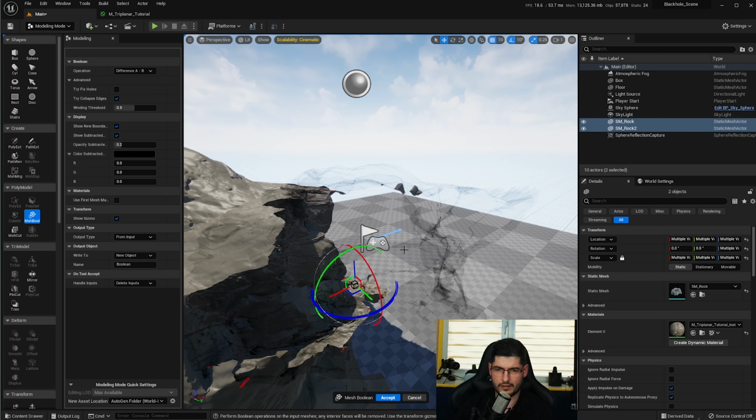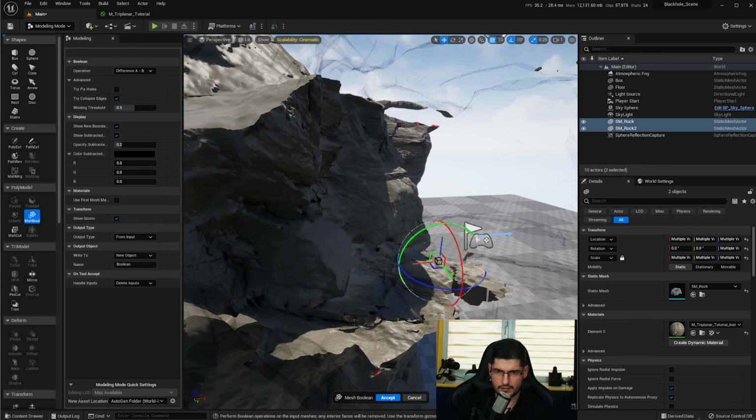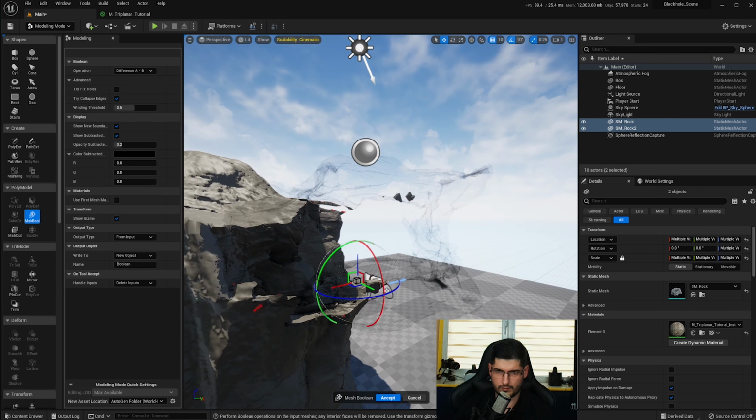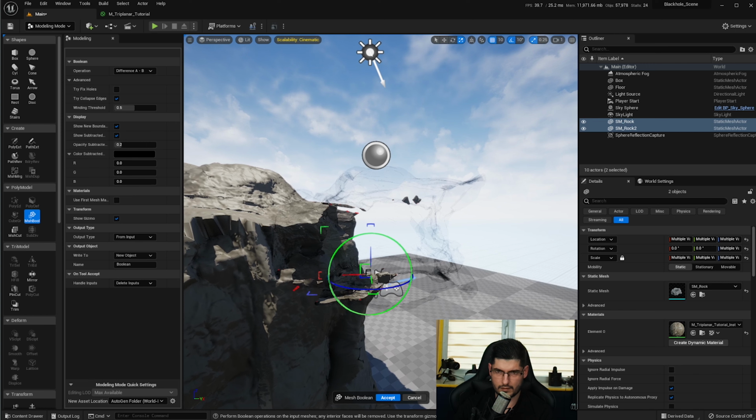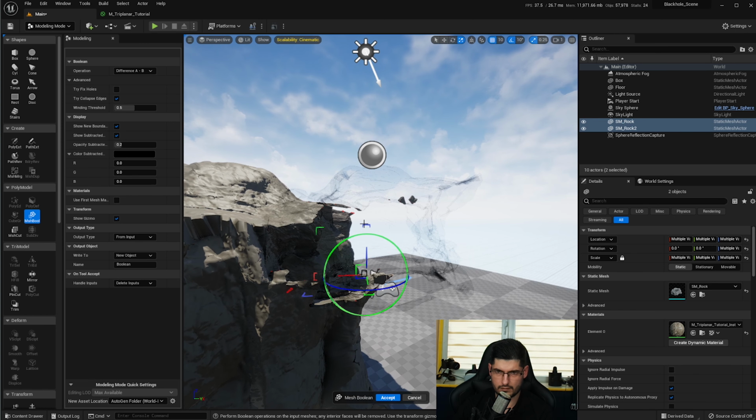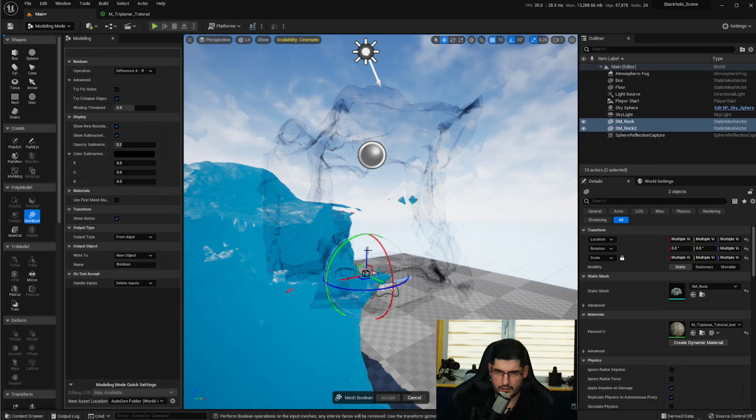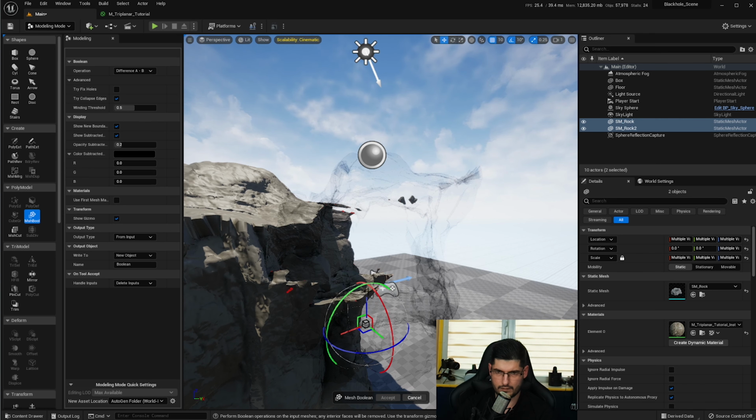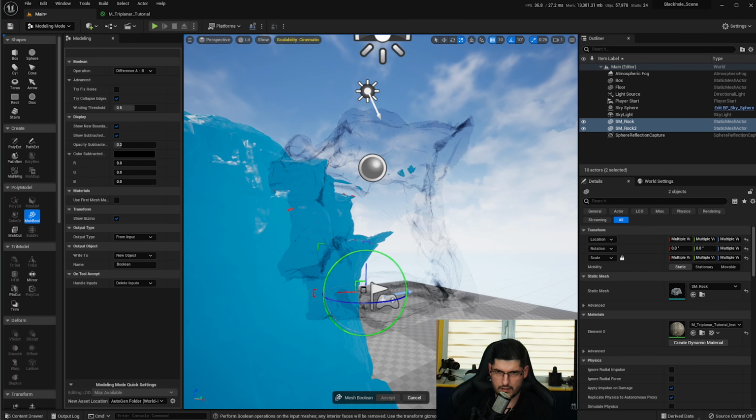So this is calculating again, and it's sort of done it. Still not quite. There's still some there, so we might want to go a bit higher and a bit more in here. Yeah, let's see.